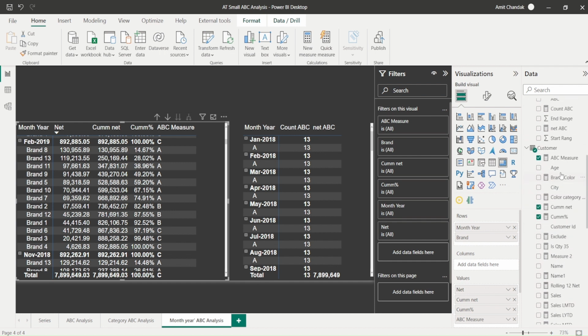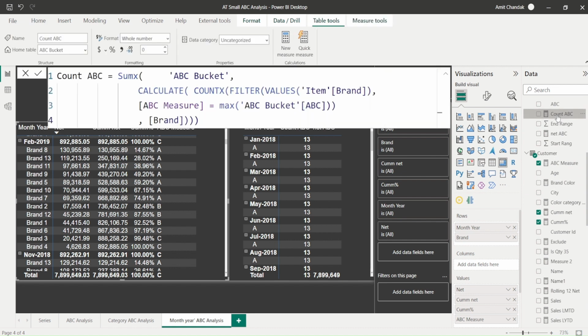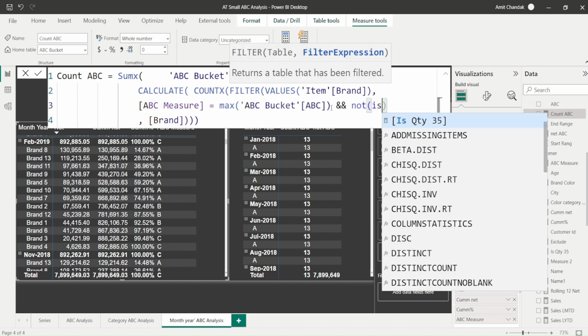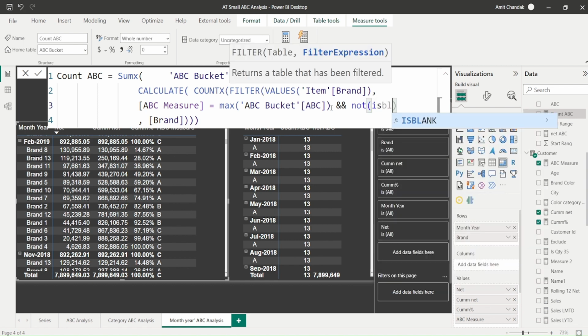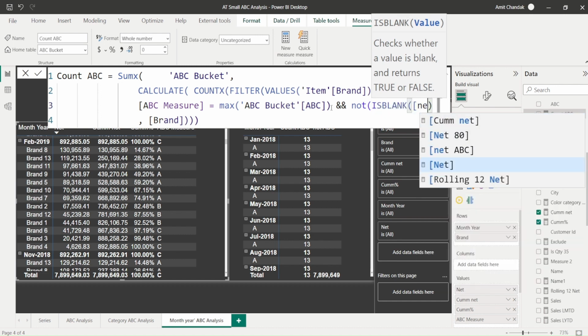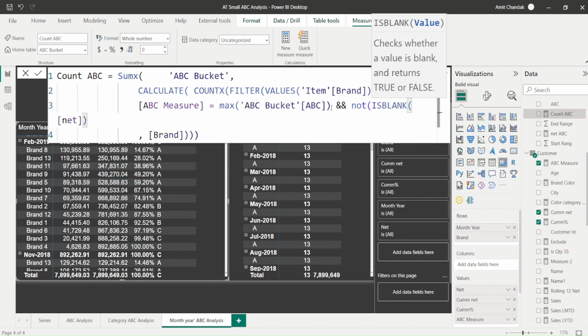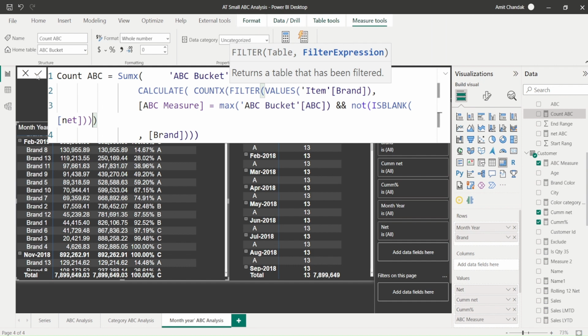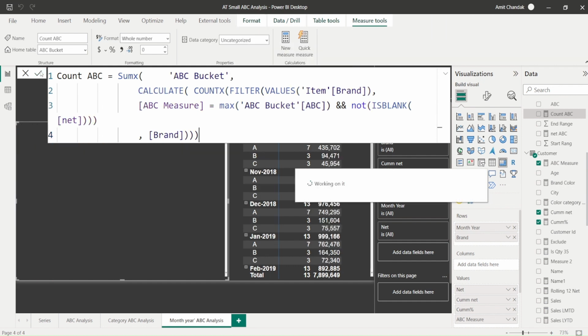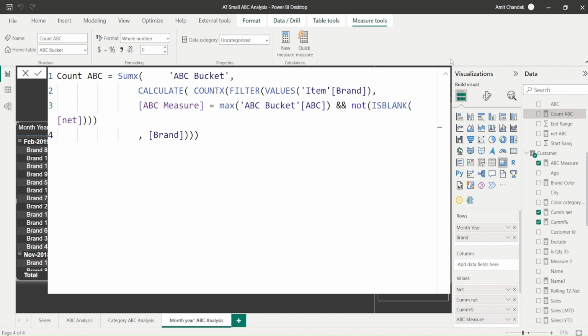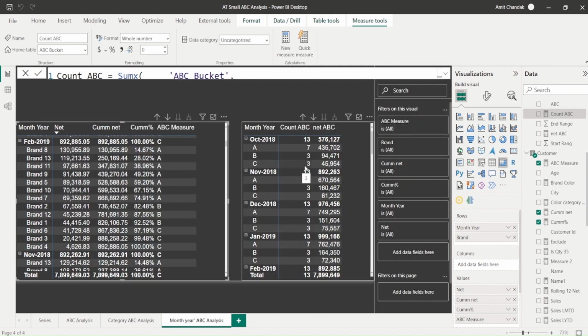So let's go to count ABC. And here we are saying, can we add "and not is blank" net? Just wanted to experiment with that. Now it seems much better. Okay, so small changes.